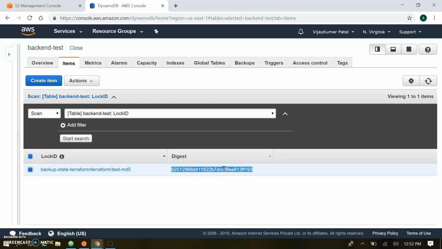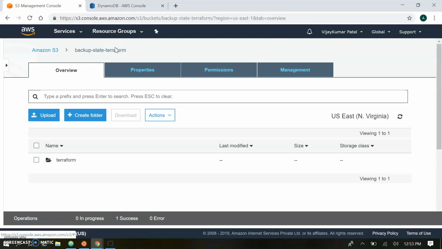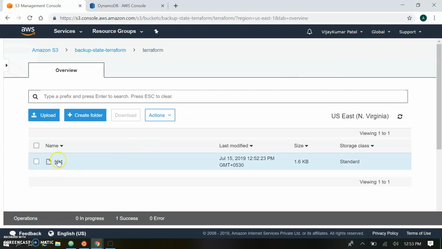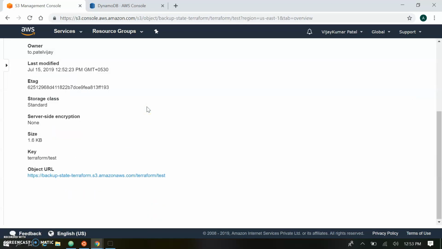Let's go to S3 where we can see the state file. So in Terraform, let me refresh here. Okay, so my test named file is created here. I'm just making it public so you can read it. And let's open this one.